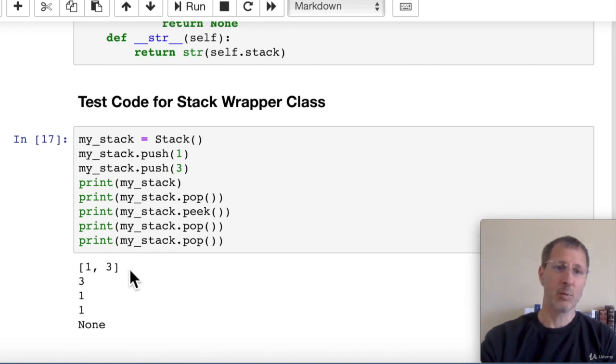When we peek, we get the 1, which is the only item actually left on the stack, but peeking is going to give us the top item on the stack. If we pop another item, we get 1, and now the stack is empty. So if we try to pop another item, we get None. So basically all those key features of our stack are all working just fine.